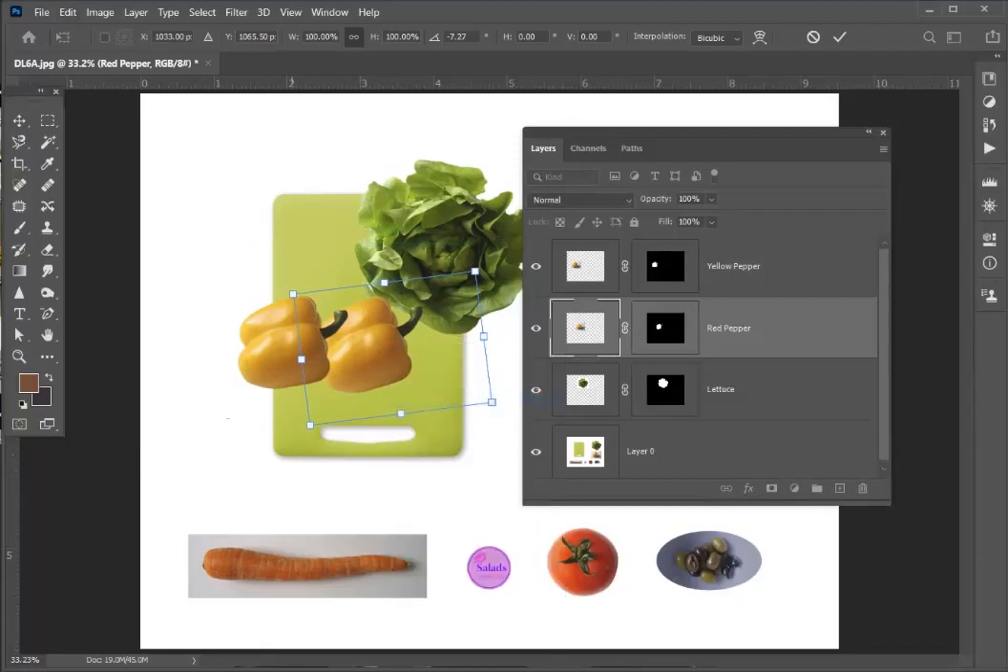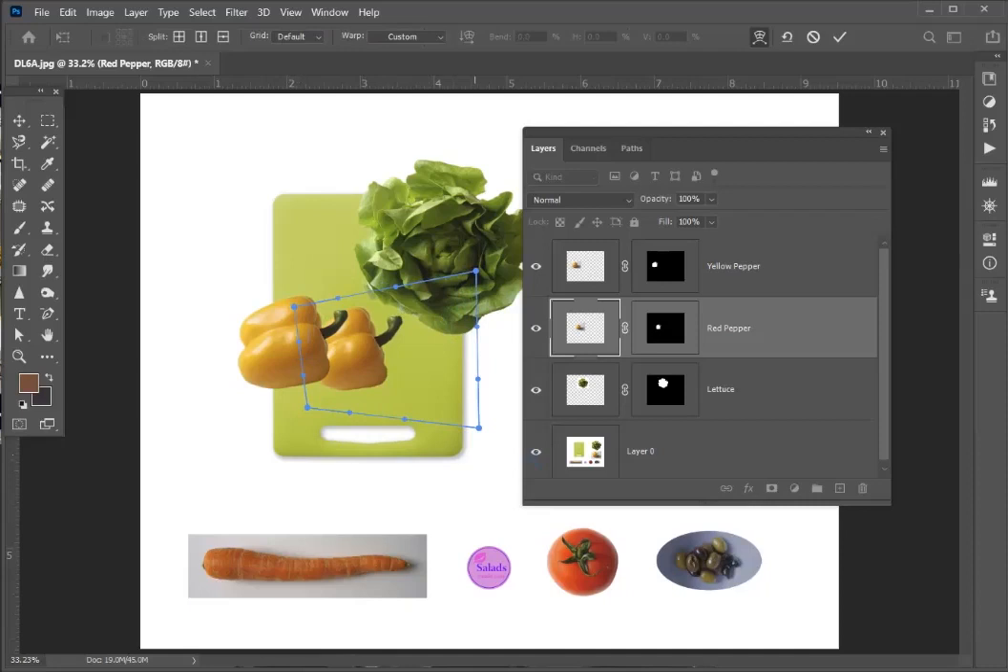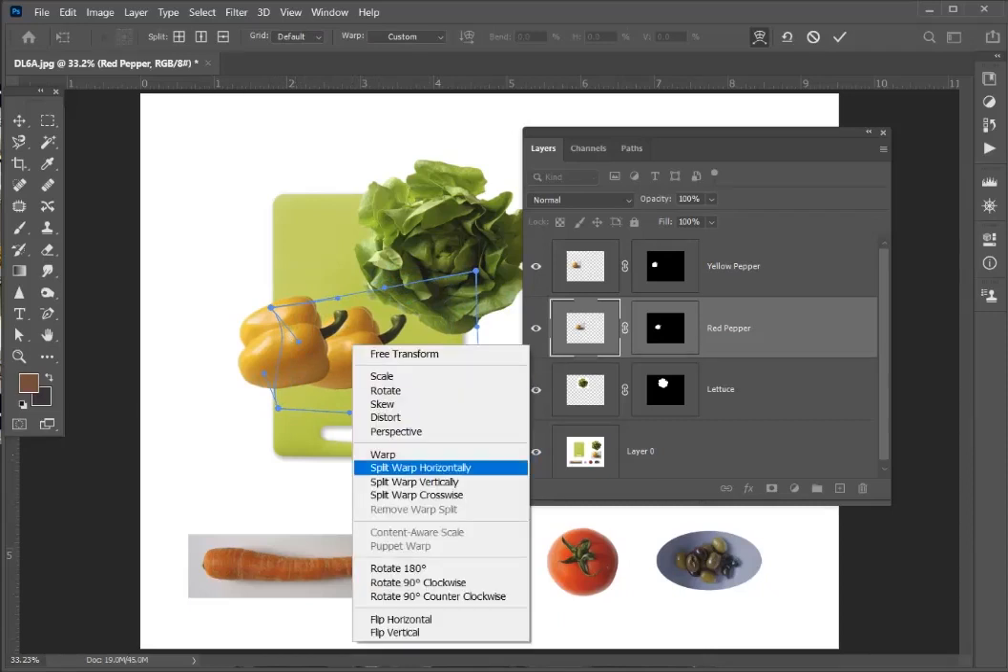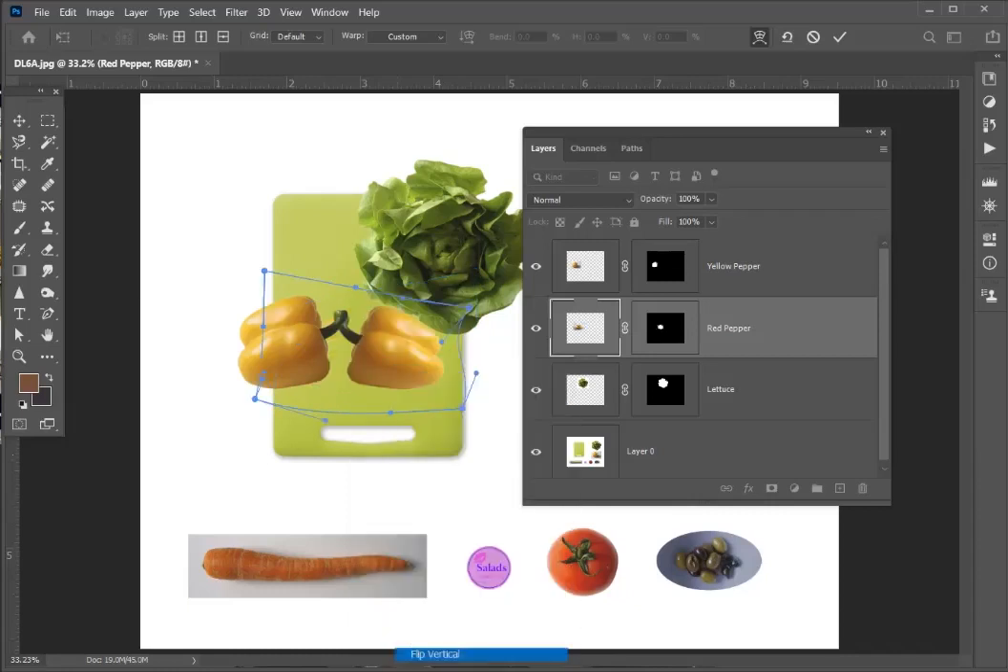I can skew it. I can apply a perspective to it, which on a pepper, frankly, looks pretty weird. Warp it, where I actually have control handles I can move around to change how things curve. And just stretch this and distort it in different ways. Maybe we'll move these over this way a little, make it longer. I haven't tried these split warps. You might want to try those. Rotate 180, rotate 90 clockwise, rotate 90 counterclockwise, flip horizontal, flip vertical.